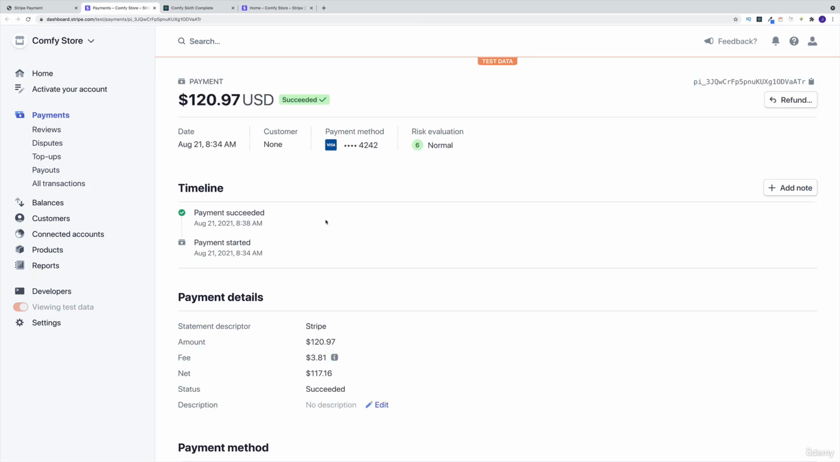We click here, and once we navigate to the dashboard, you'll see the payment for $120.97. Hopefully everything was clear, and now you know how to set up functionality to accept payments with Stripe.